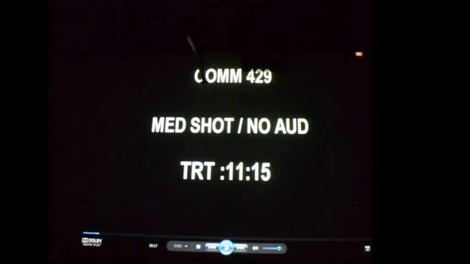So let's look at what a medium shot would look like. Notice here, I'm just going to pause the slate. What does TRT stand for? TRT stands for total running time, which means that this particular sequence or shot is actually 11 seconds and 15 frames. And remember, 15 frames would make up half a second, because there are how many frames in a second? There are 30 frames in a second when we talk about standard definition video, which this is.